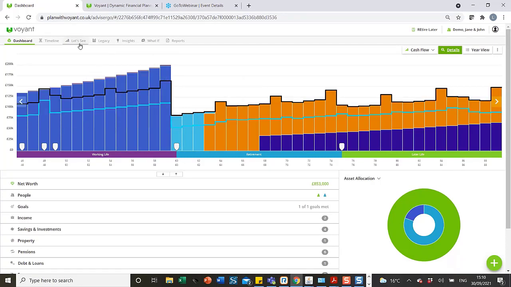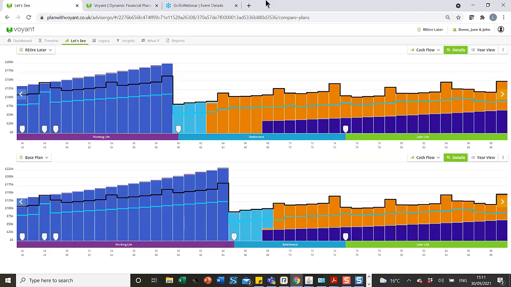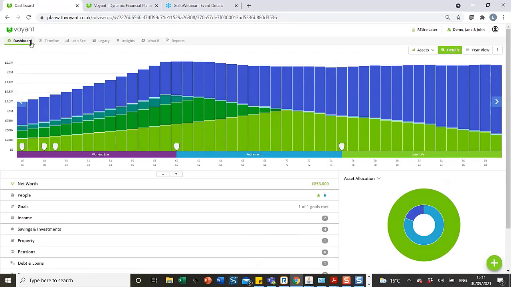But what I can also do now is I can go to Let's See, and I can go to compare plans and chart view, and I can now compare one plan with another. So I can use the cash flow chart, or I can also go into assets as well and compare those charts. So that really is a run through on general data entry.